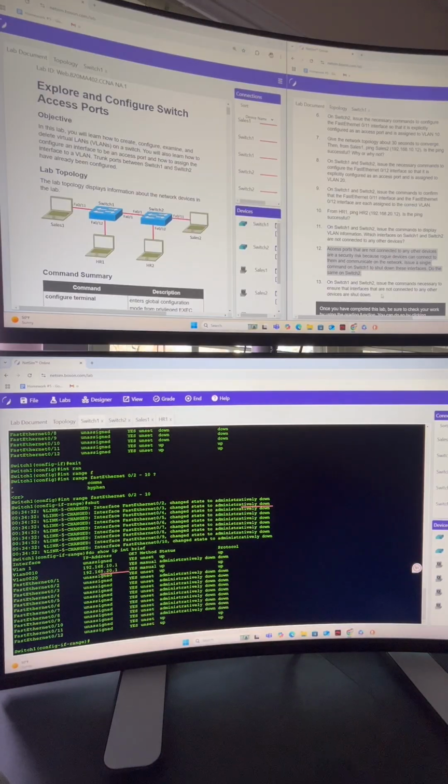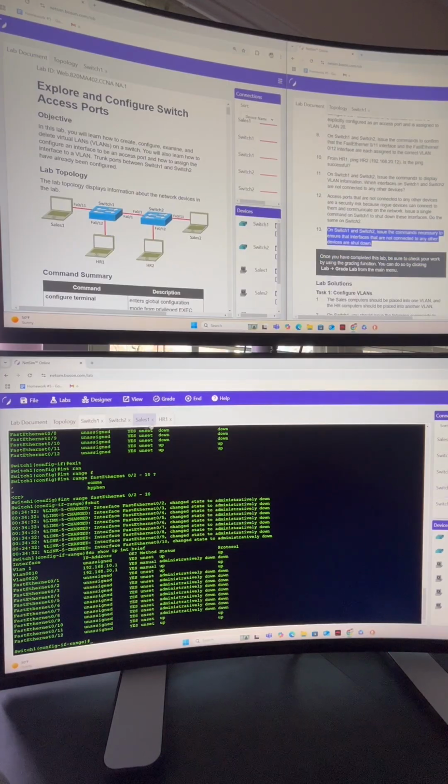All right. So now it says on Switch 1 and Switch 2, issue the commands necessary to ensure that interfaces that are not connected to any other devices are shut down. And we just did that. So hopefully we did everything correct. That is the end of this lab. Let's go ahead and grade.